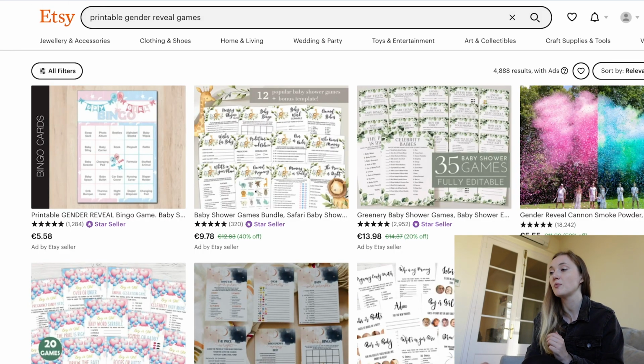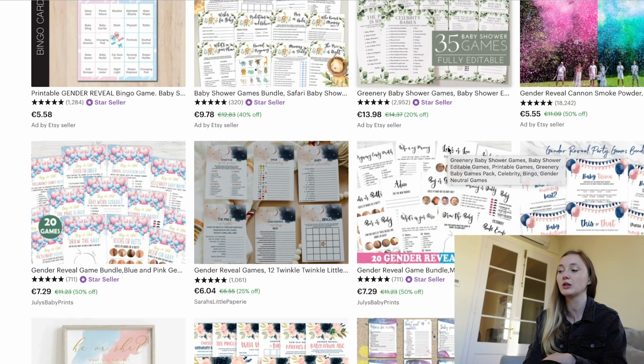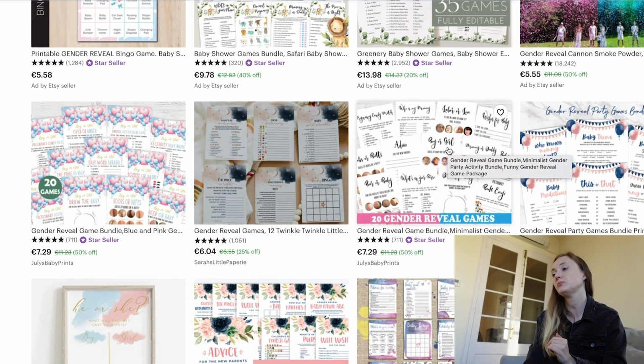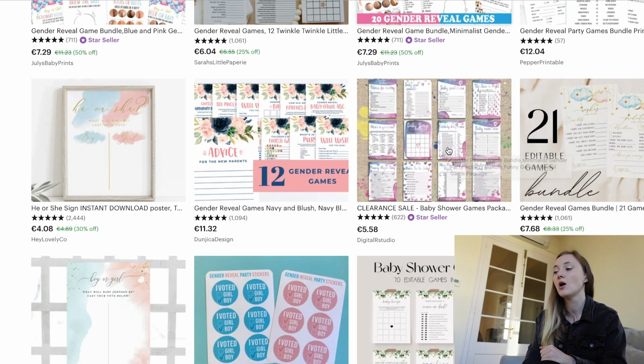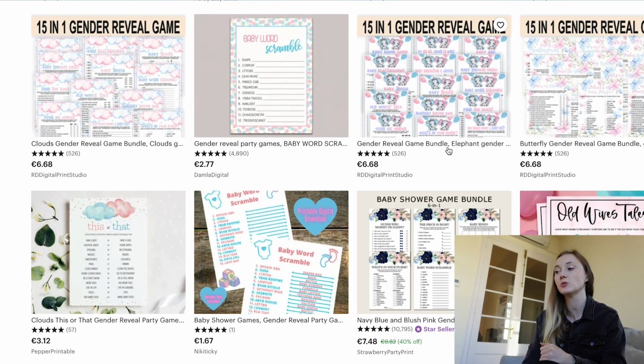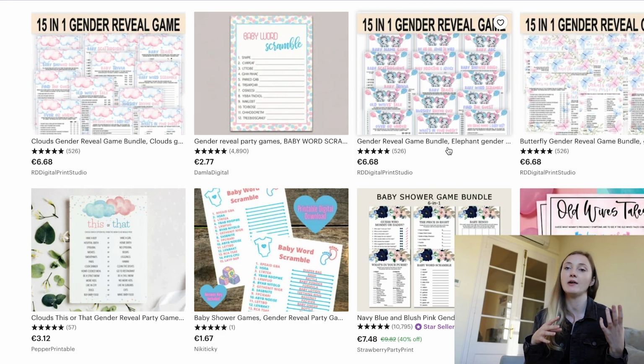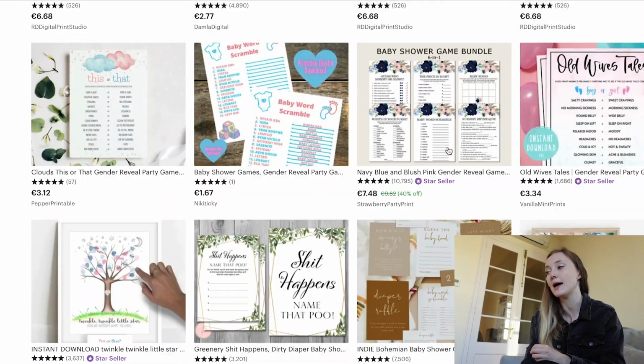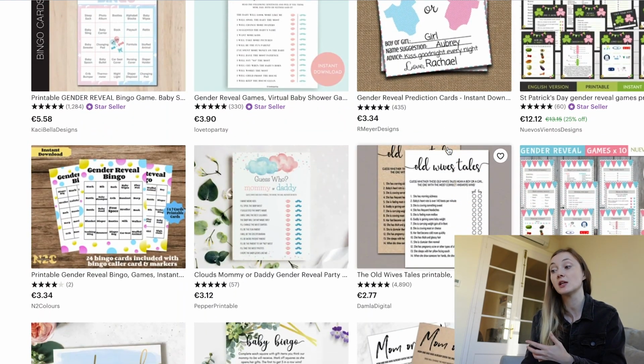Next up, we have printable gender reveal games. Wow, that was hard. Anyways, whether it's a wedding or a baby shower or something, or a bridesmaids thing, people look for games that they could play so that when you have all these people together, it's fun and memorable and it's not stale and boring.